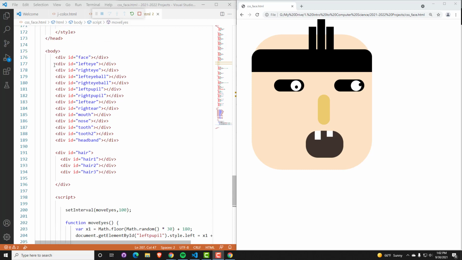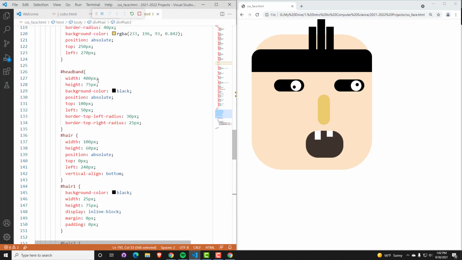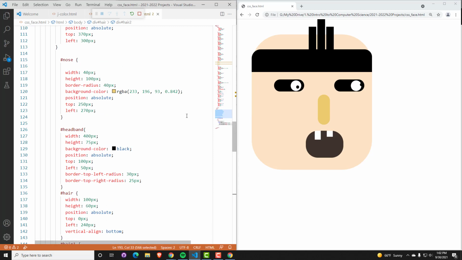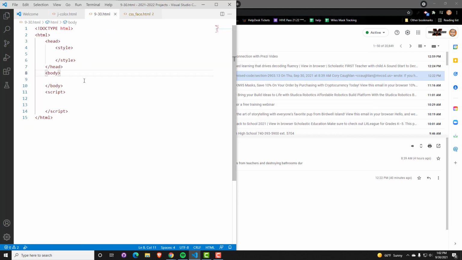But basically what I've done here is I have a bunch of different divs, a div for the face, for the left eye, right eye, and actually those are the eye sockets, and the left eyeball, right eyeball, etc. And then using CSS, I have repositioned all those to make the face. So let me close that one and switch over to this. To do that, let's start off just by creating the face div.